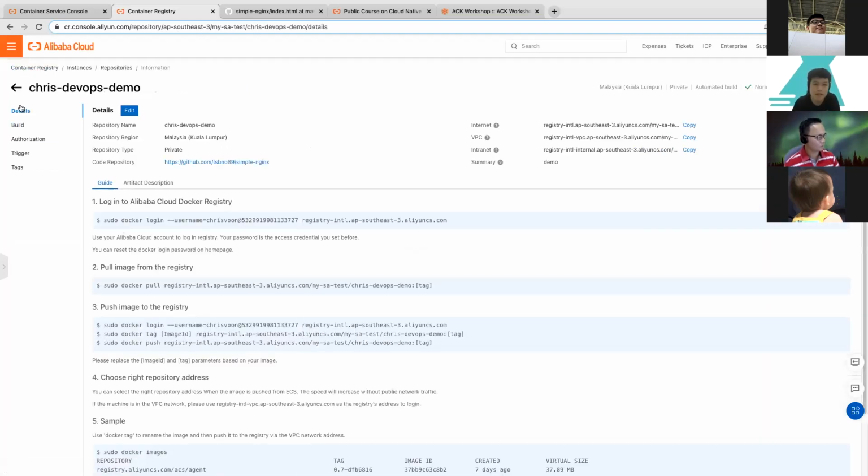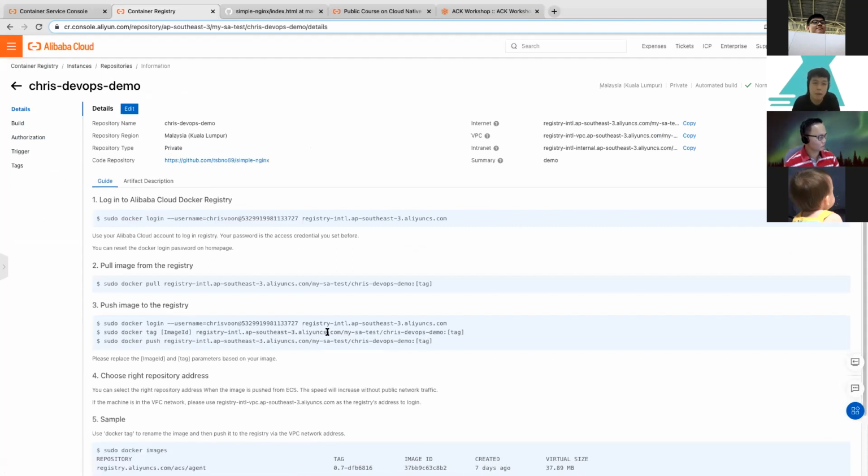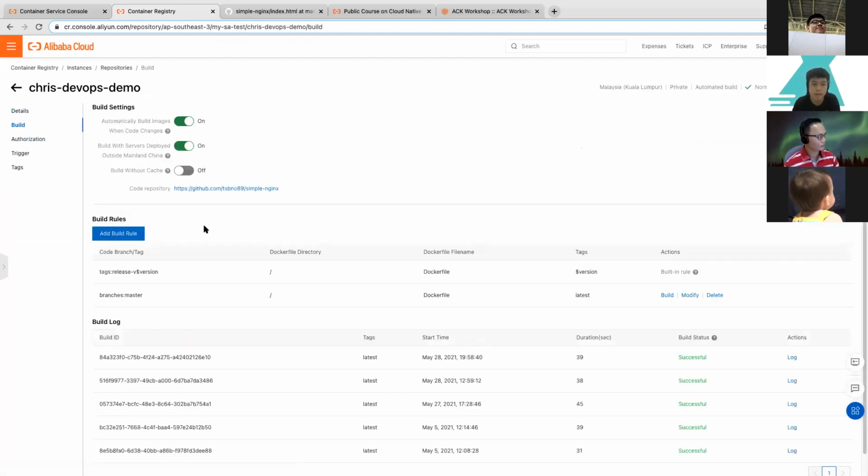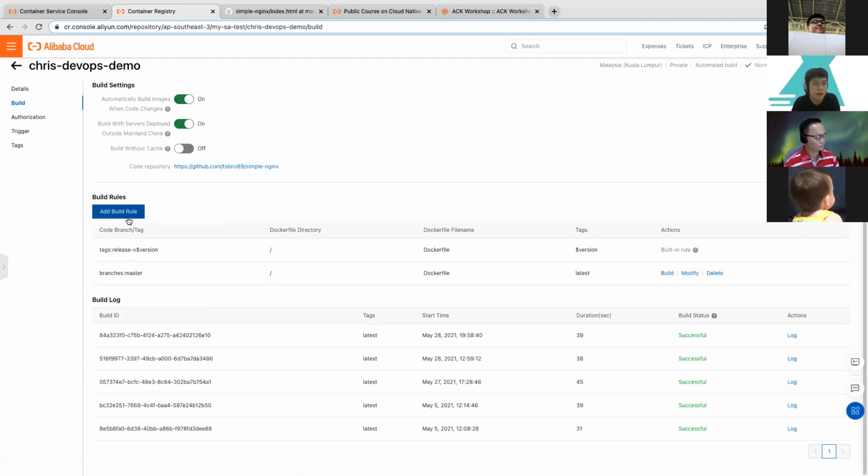Okay, this is the repository. You can do all your Docker machine, Docker command line. Then I already added a build rule. Basically it means that I added a code repository. I already added it, linked to the one that you saw just now.